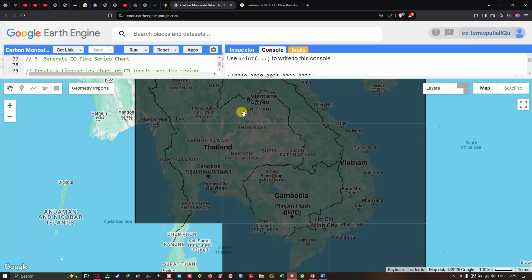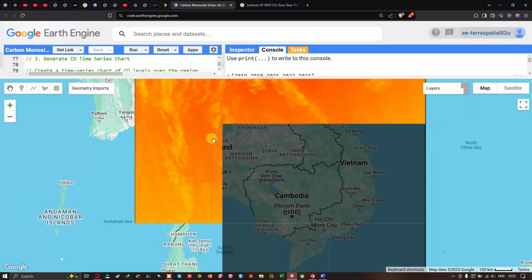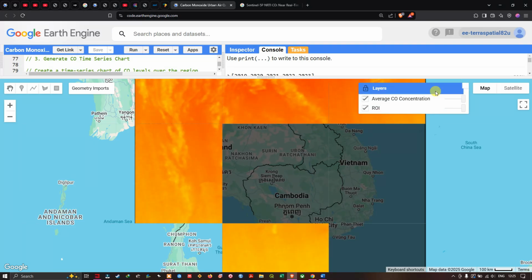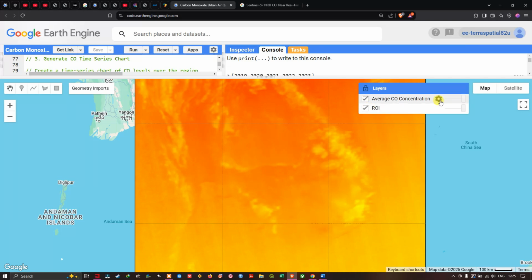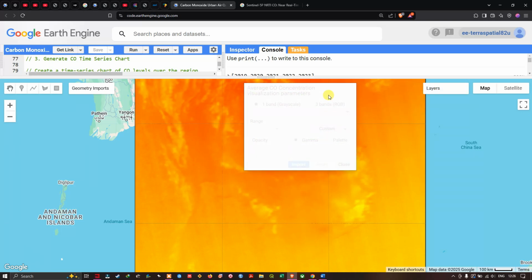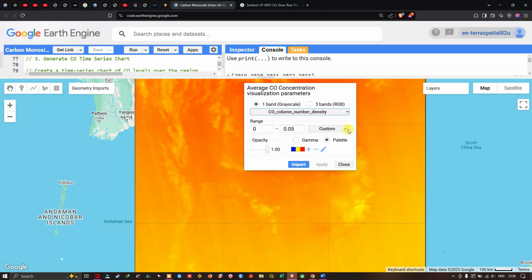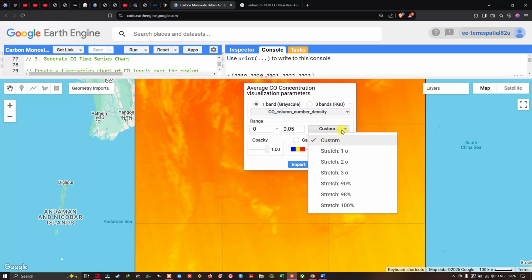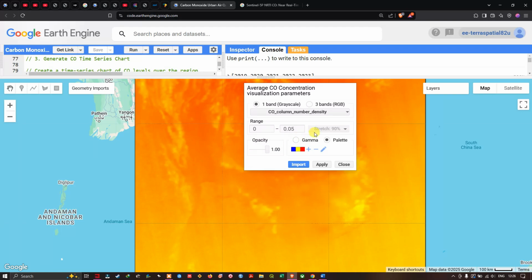We have specifically selected the study region as Thailand here. So I'm going to navigate to the layer sections. Now we're going to click this setting option here. Here, in the custom section, I'm going to select the stretch type to be 90%. So we're going to visualize the concentration of carbon monoxide for the study region. The carbon monoxide concentration for the study region ranges from 0.027 moles per meter square to 0.041 moles per meter square.